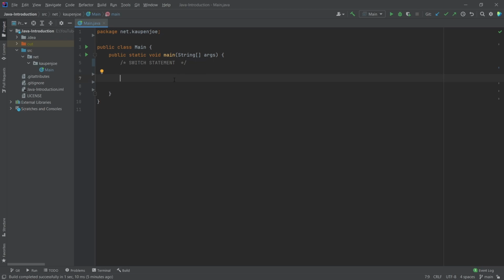Alright, welcome back to the Java introduction for Minecraft and Hytale modding. In this tutorial, we're going to be looking at the switch statement. The switch statement is sort of the cousin or the smaller brother of the if statement. It offers an interesting functionality, but basically it's pretty much almost the same thing.